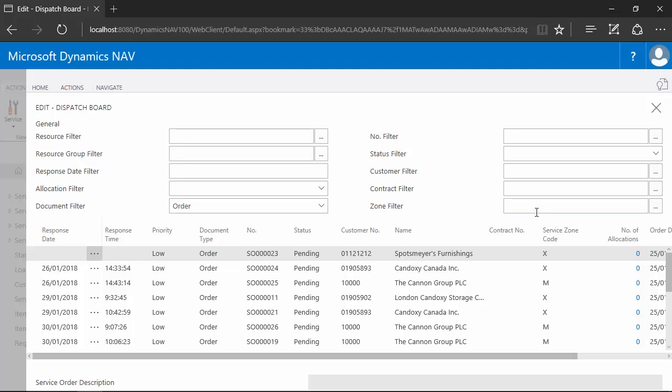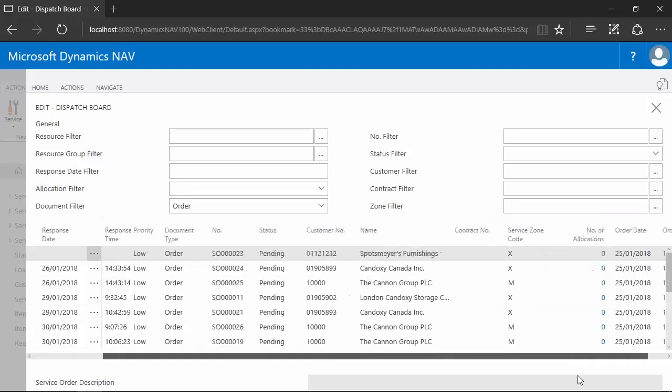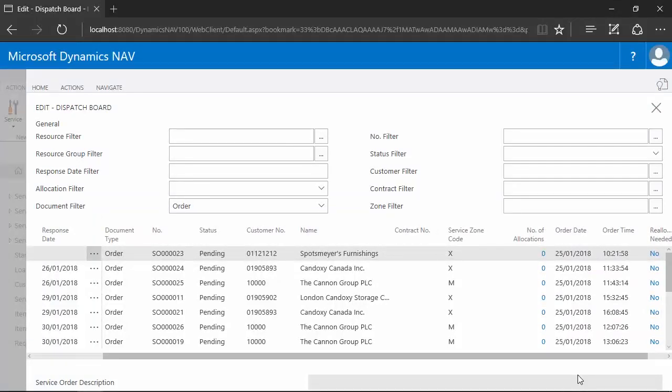You also see the service zone code here. So you see what is the geographical location where we need to perform that service, and you also see the number of allocations, which actually means: did we already plan resources on this service order, yes or no?